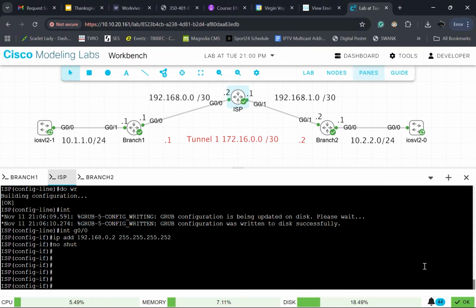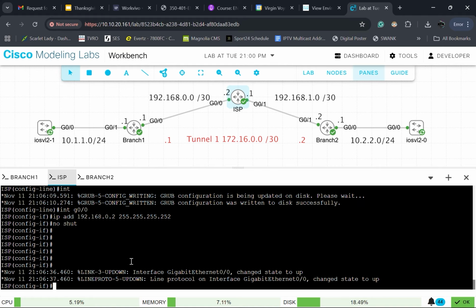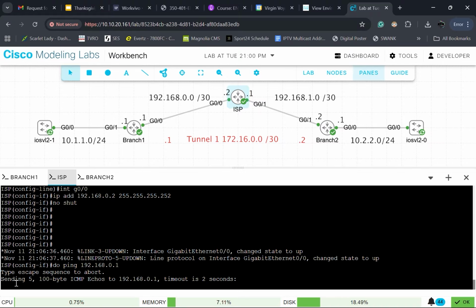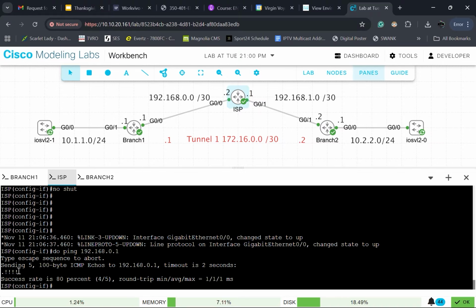We should be able to ping the other side of the router. So let's try that. Do ping 192.168.0.1. This should be successful. Of course, the first one will fail due to ARP.